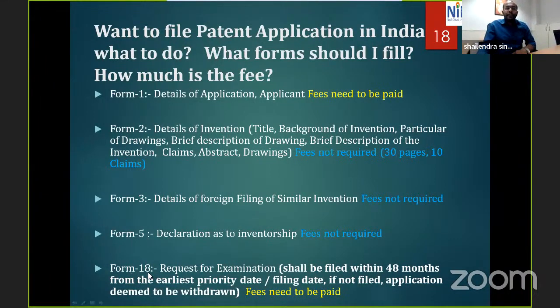Now the last one is Form 18. After filing all these 4 forms, your application will be published in the Indian Gazette. Means if you have filed an application with all the 4 forms, your application will be published, but it will not be examined until and unless you have filed this Form 18, and you won't get any patent. Publication doesn't mean you get the patent.